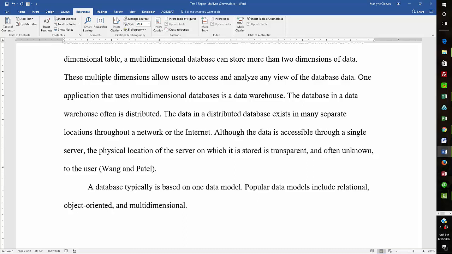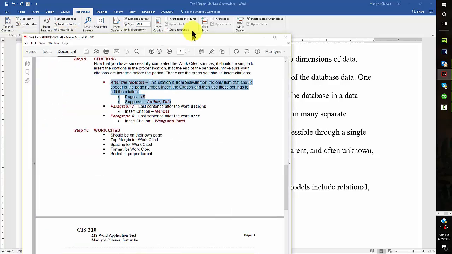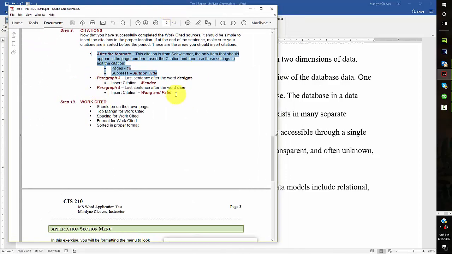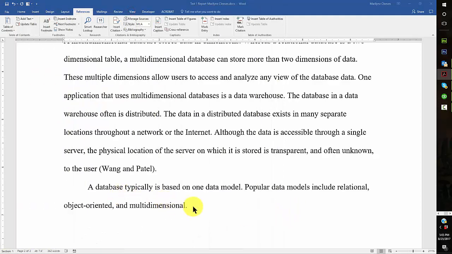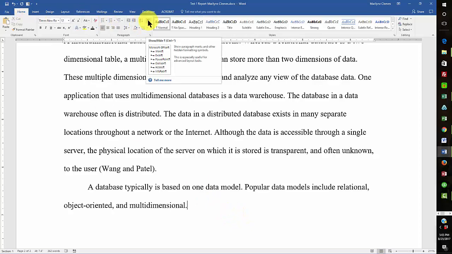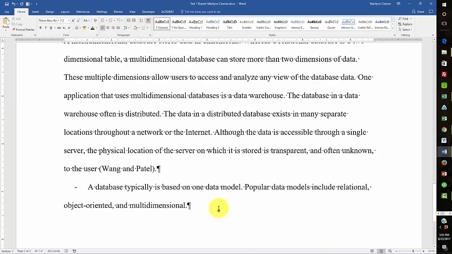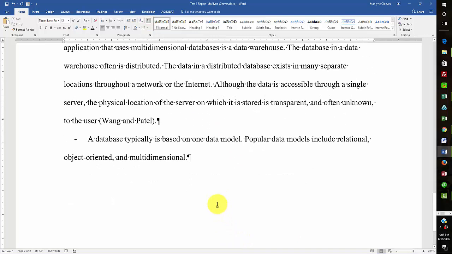So here I am. I finished most of the report. I'm at this stage right here on step 9, and now it's got to be on its own page, this works cited. So let's take a peek at this report and just do that through the Show Hide button again. And see, I have nothing below here.